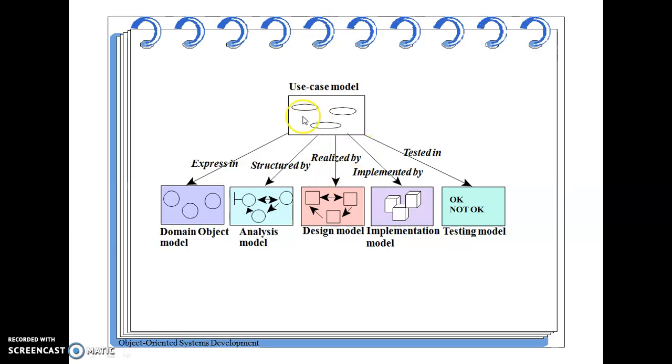This is one of the use case models. These are the different models: first one is the domain object model, analysis model, design model, implementation model and testing model. Object oriented business engineering mainly consists of the domain object model, analysis model, design model, implementation model and testing model. This is mainly what gets expressed.